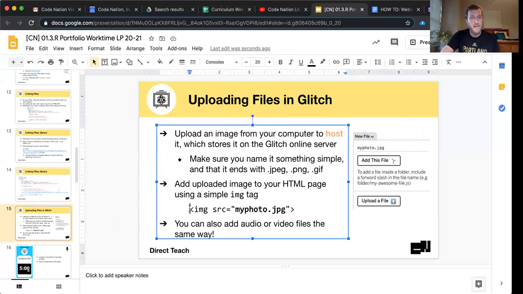So I already have this tag in my example, so I'm just going to copy and paste it in. But just remember img, src for source, equals, and then in quotation marks, that URL. You can also add audio and video files the same way. So we'll get into that as the year goes on.